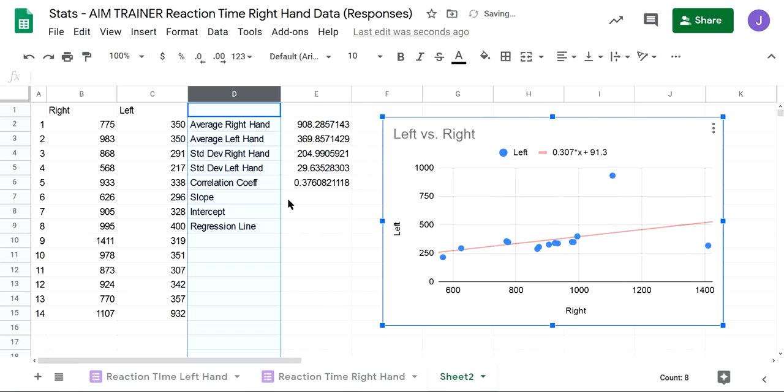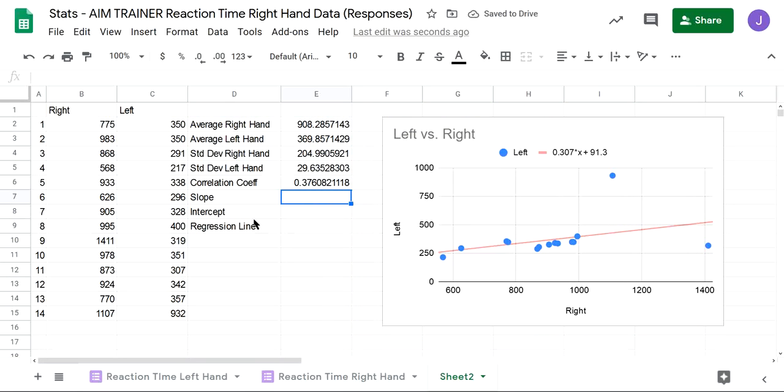So now we see, when I was looking for the slope of my regression line, the slope is the value in front of my x. So that's just going to be 0.037. 0.307. The intercept is the number after the plus, obviously, so it's plus 91. So 91.3 is my intercept.